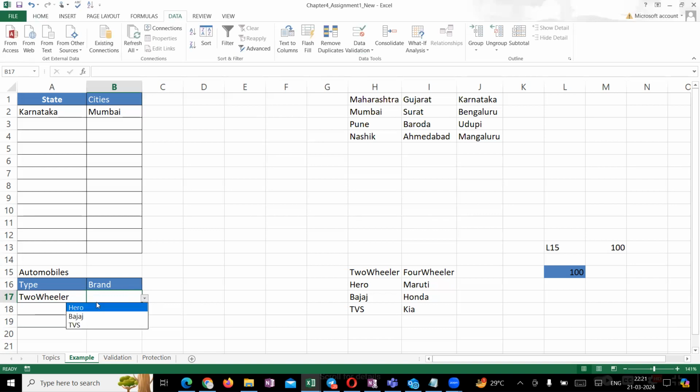This concept is called a dependent list, meaning here I'm creating a list using drop-down data validation, and whatever item is selected, the values for only that particular item will come in the other list. So this list is dependent on another column or list for its values. That's why the concept I showed you is called a dependent list. This is a way we can create a dependent list using data validation. I hope the concept is clear.